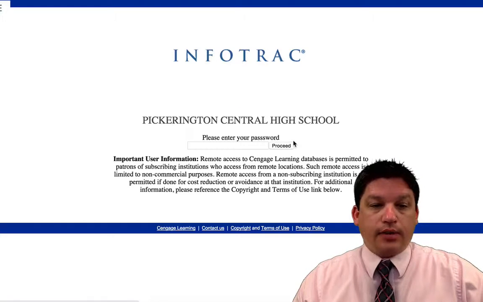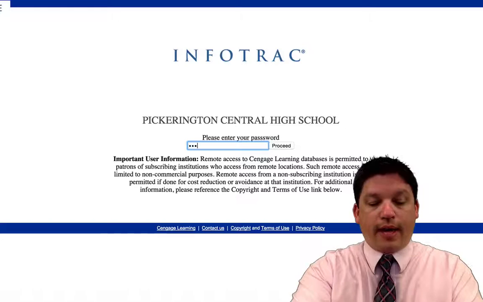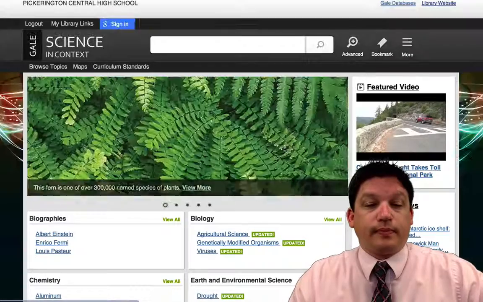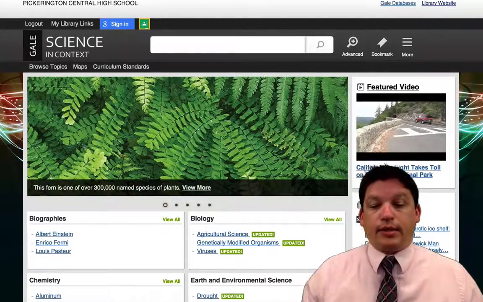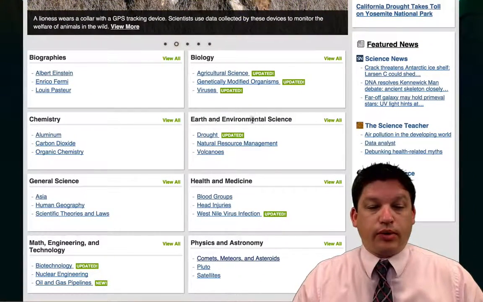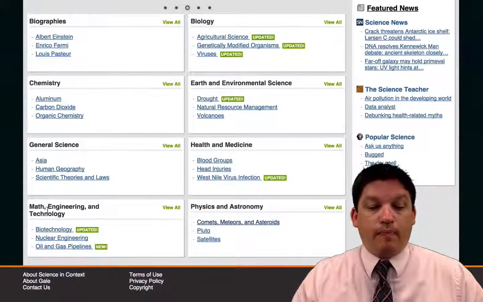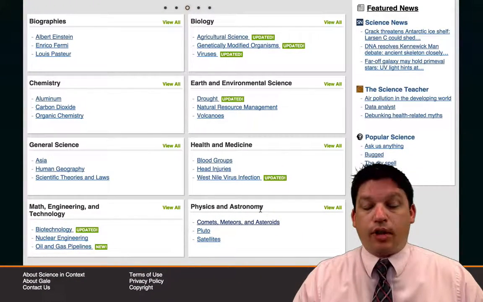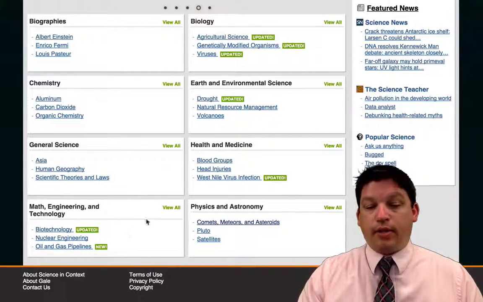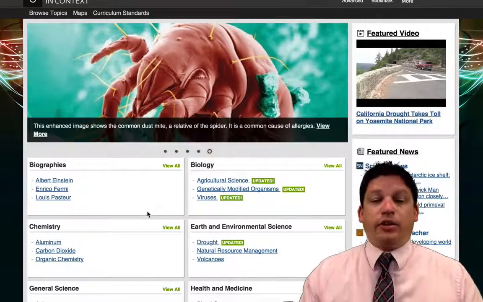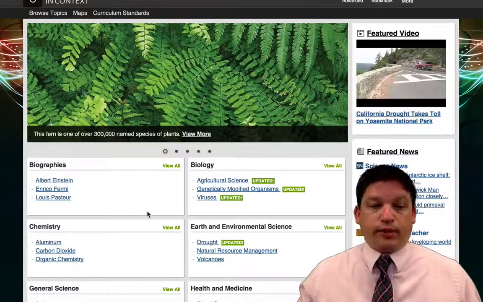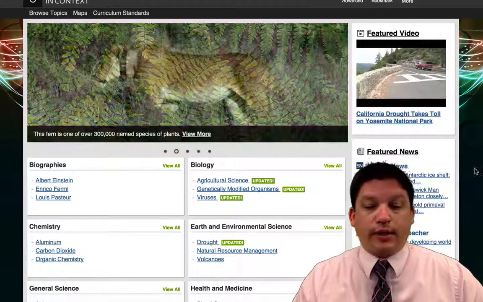So for science in context, you'll bring this up. You'll enter in our password, which, like I said, is in the email that I just sent out. And there you go. There's science in context. So science in context actually breaks things down by different groups: biographies, biology, chemistry, earth science, general science, health and medicine, math, engineering and technology, and physics and astronomy. So even if you're a math teacher, there's still going to be a lot of information found on here. And really, I encourage those of you that are English teachers to use these resources. We need to have that cross-collaboration of different subject areas for different content materials.